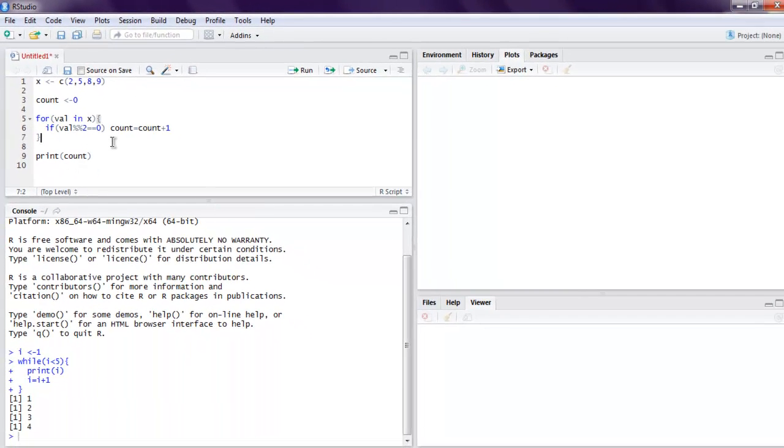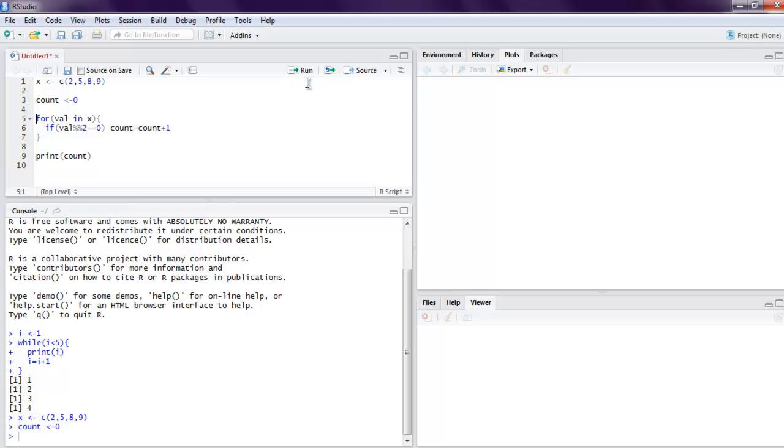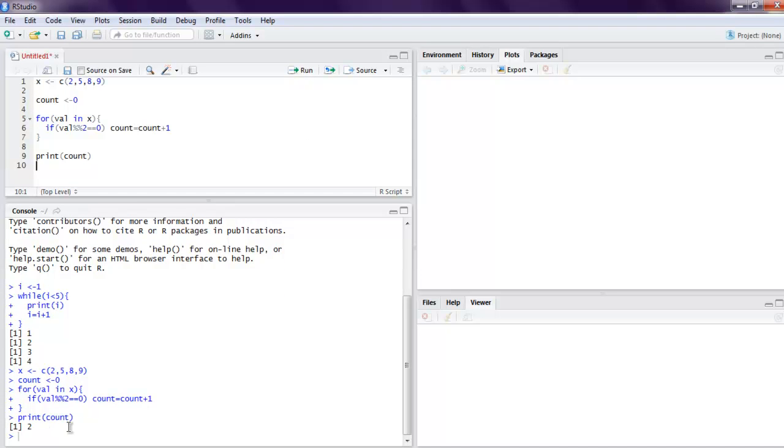So let's create our vector, run the code, and you have your count of 2. As you can see, only these two numbers are even and the rest are odd. So our count is correct and this loop works just fine. These are the two loops that you are going to mostly use in the R programming language, and this was a short video on how to use loops in R.